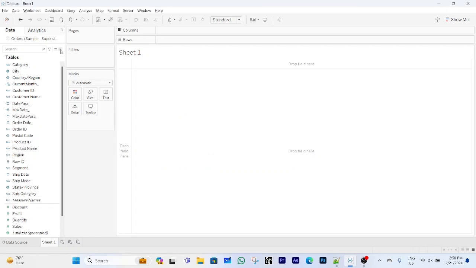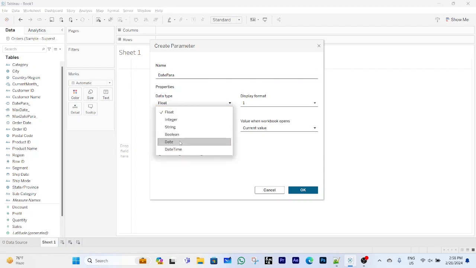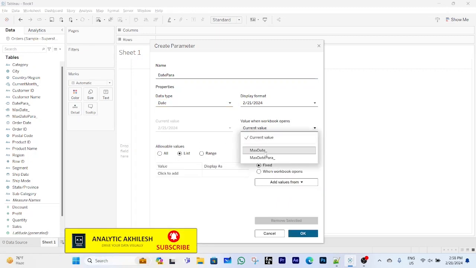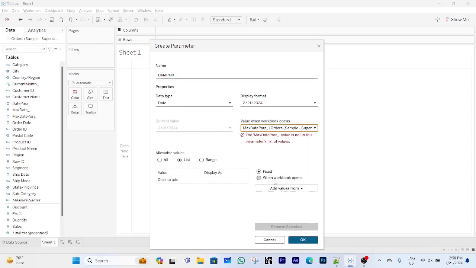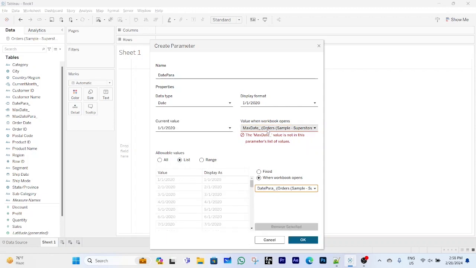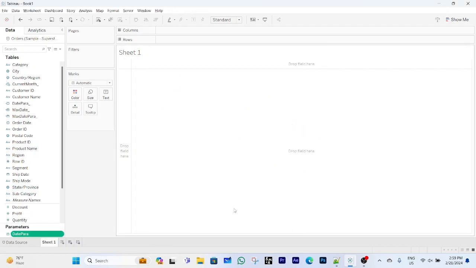Now I'm going to create a date parameter. So create a parameter for date, and the data type would be date, and I'm gonna select here list. Here I'm gonna select this one and not this one, and here I'm gonna select date parameter, and here I'm gonna select this one. Now I have a list of dates here.